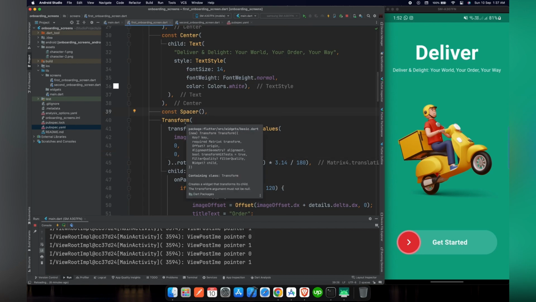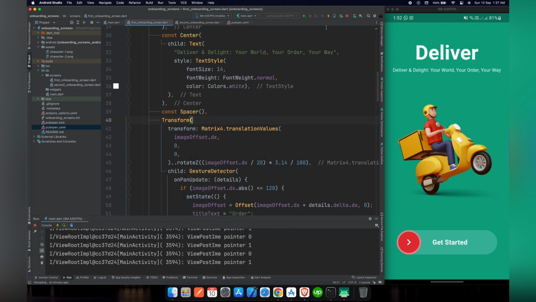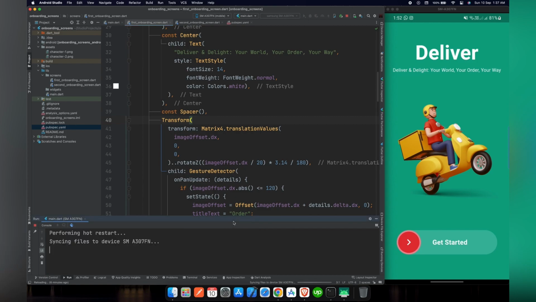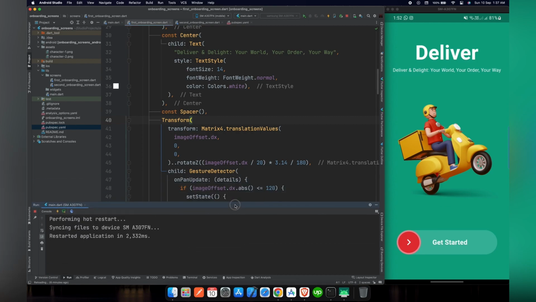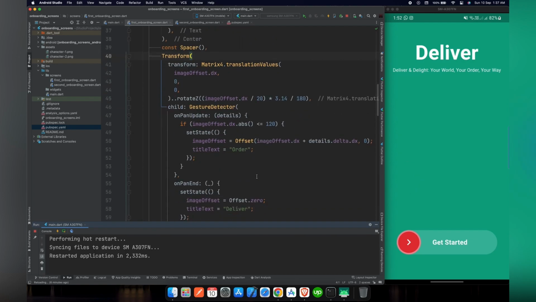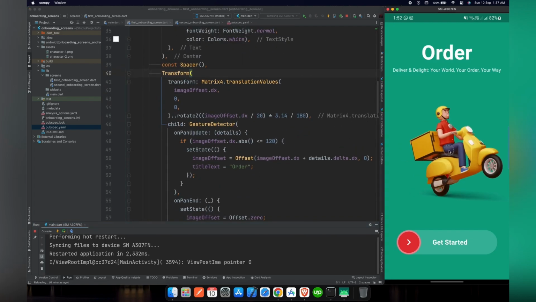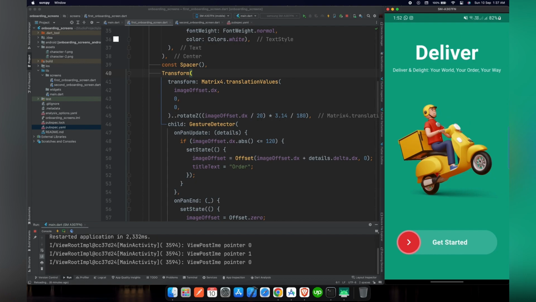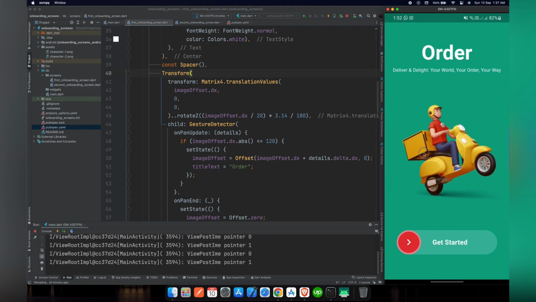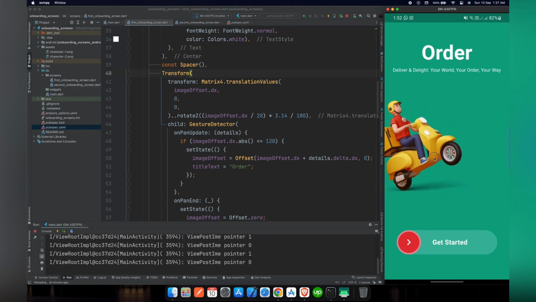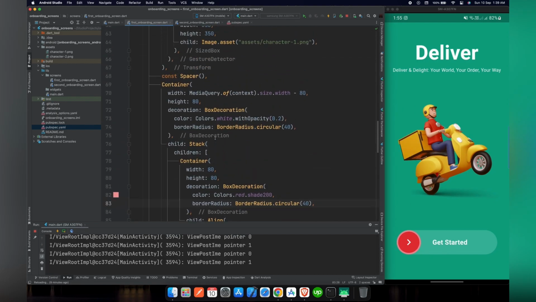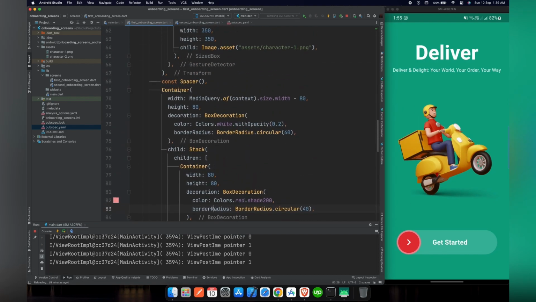Now we have to restart our application to observe the changes. If we restart our application and try to swipe it, as you can see, it tilts a little bit upward when it moves to the left and downward whenever it moves to the right. So now our animation for our screen is working fine.